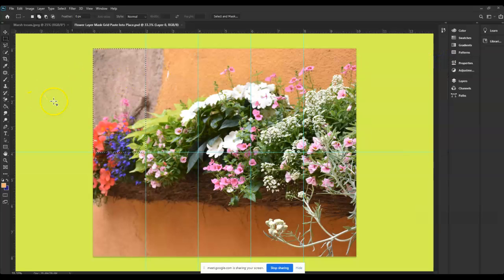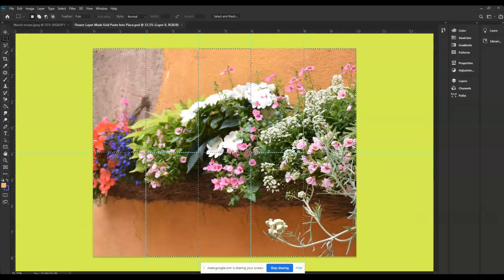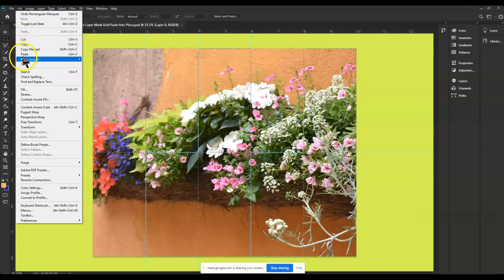Okay, so I'm going to hold my Shift key down as I try to go ahead and get my different sections. Okay, so now I've got my blocks with the ants marching. I'm going to do Edit, Copy, or Control-C. Then I'll do Edit, Paste Special, and then I will do Paste Into.